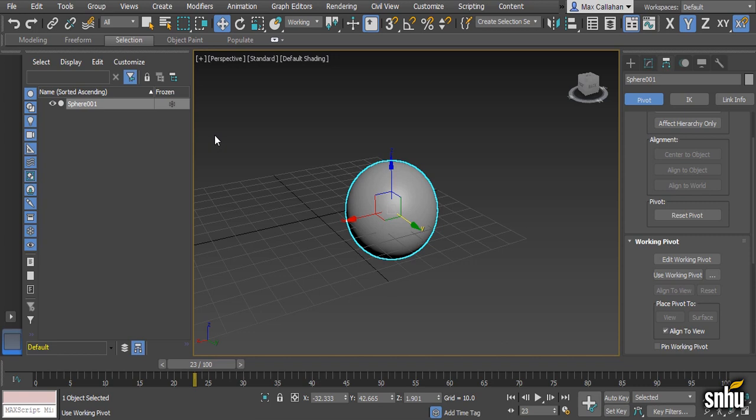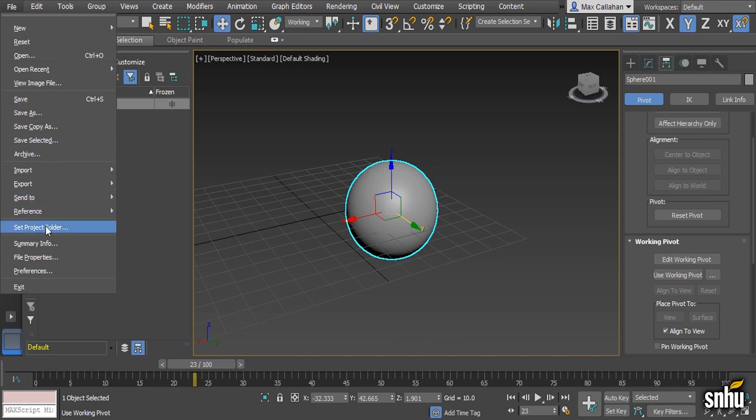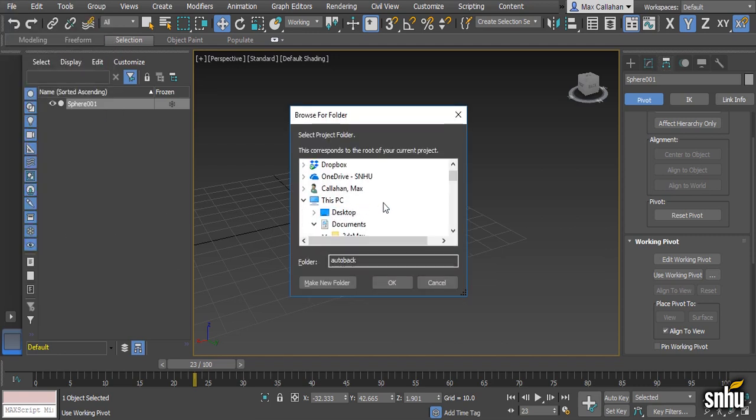To set the project folder, as you might expect, that option is under the File menu. And when I set project folder, by default when you install 3ds Max, it sets the default project to the Documents folder, 3ds Max, AutoBack. So I'm going to change that and make a new folder. And you should make a new folder every time you begin a new project. So I'm going to put this in my Documents, and I'm going to create a new folder. I'm going to call this GRA 202 Final Project.